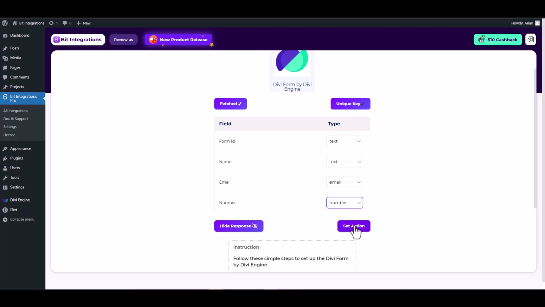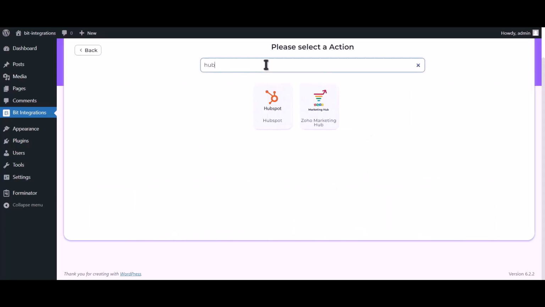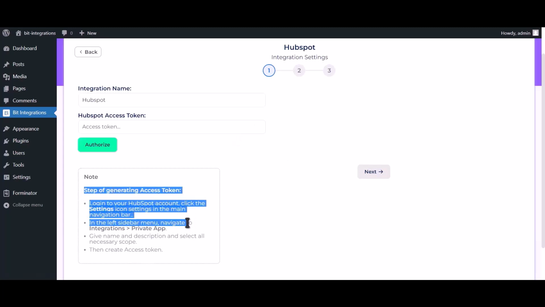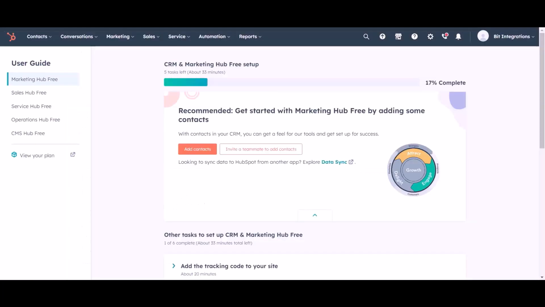Set action. Now search and select HubSpot. To get HubSpot access token, please go to your HubSpot account.